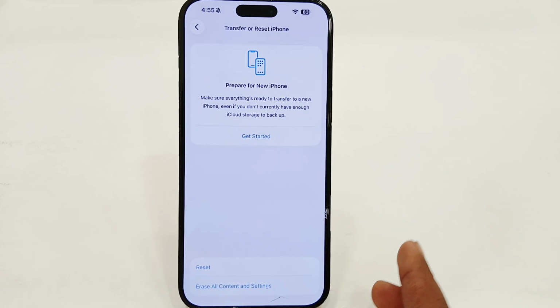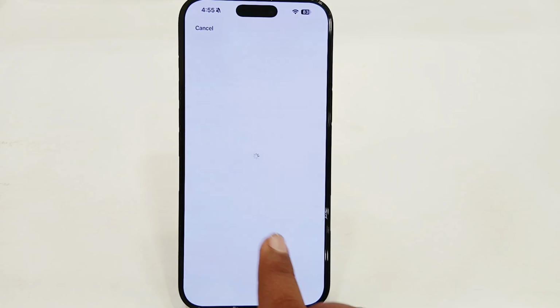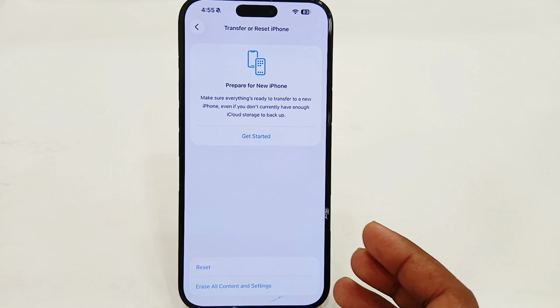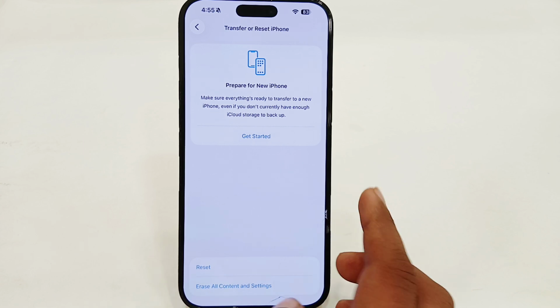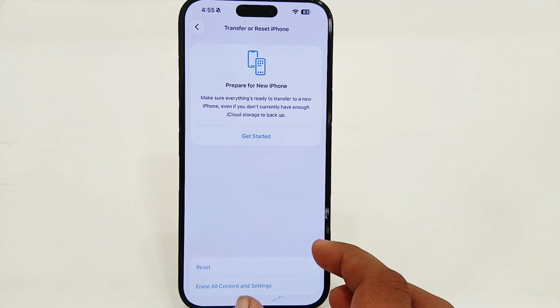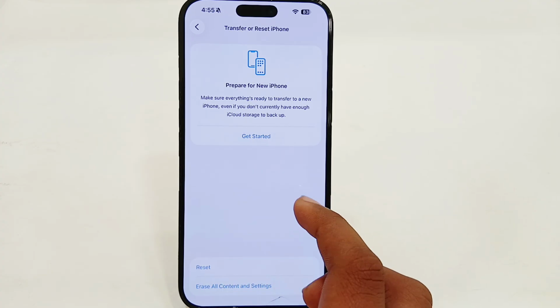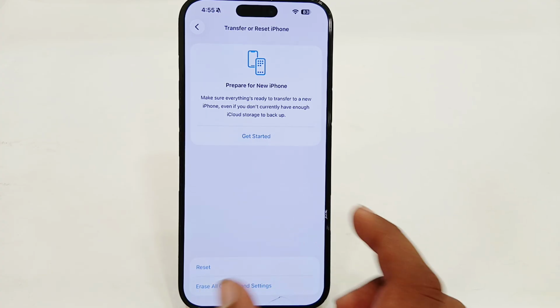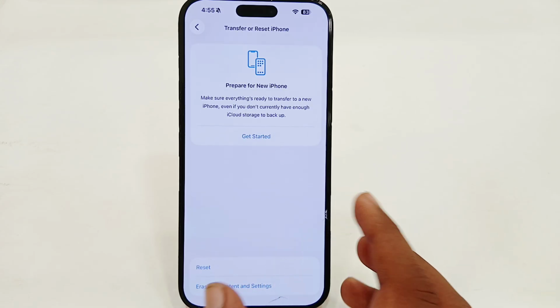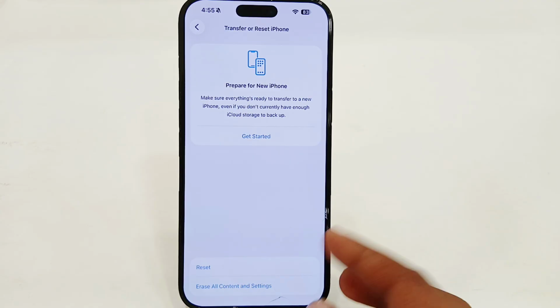Or if it's still not fixed, you have to try to erase all content and settings. But before erasing all content and settings, you can try to check your iPhone's hardware or your display screen, whether there is an issue with your hardware. So you have to try to check it or fix it out. Once you have fixed your hardware issue, you can also try to erase all content and settings if there is any virus or malware downloaded or installed on your phone.